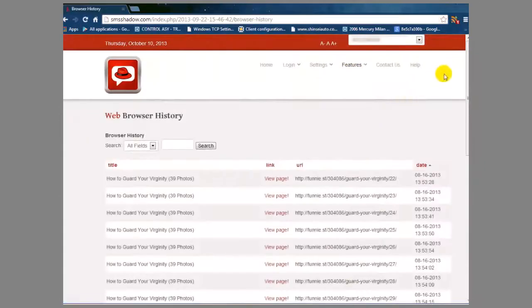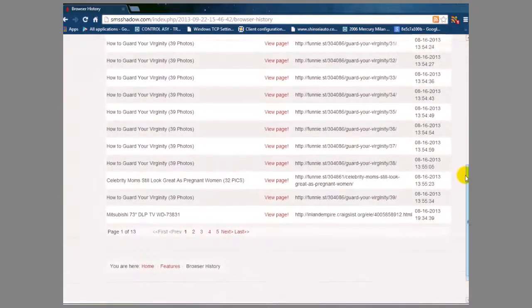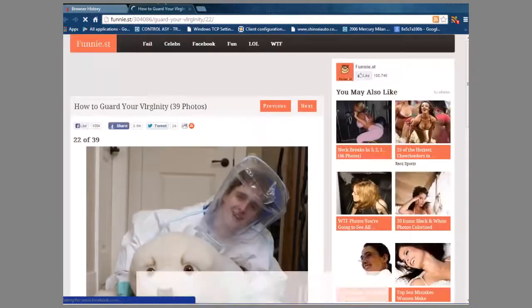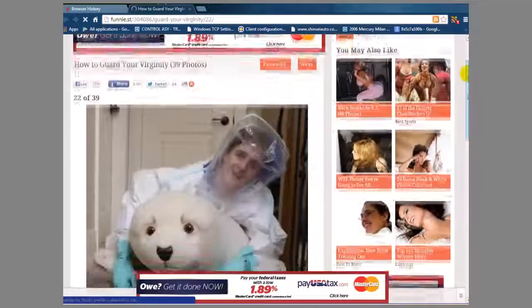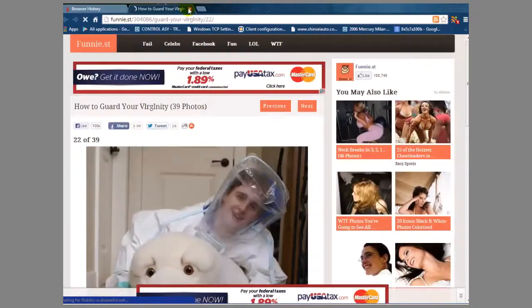Next we have the browser history. We can look and see what pages they've visited in an internet browser on the phone. In this case, the title of the web page that was visited was How to Guard Your Virginity. It had 39 photos. If you want to view the page, you can click here. If you want to see the URL, it's here. If you want to see the date and time they visited it, it's over here on the right. So if we want to view this page, we just click on that there. And this is what they saw. Just a bunch of hilarious photos, I suppose. Close that out.